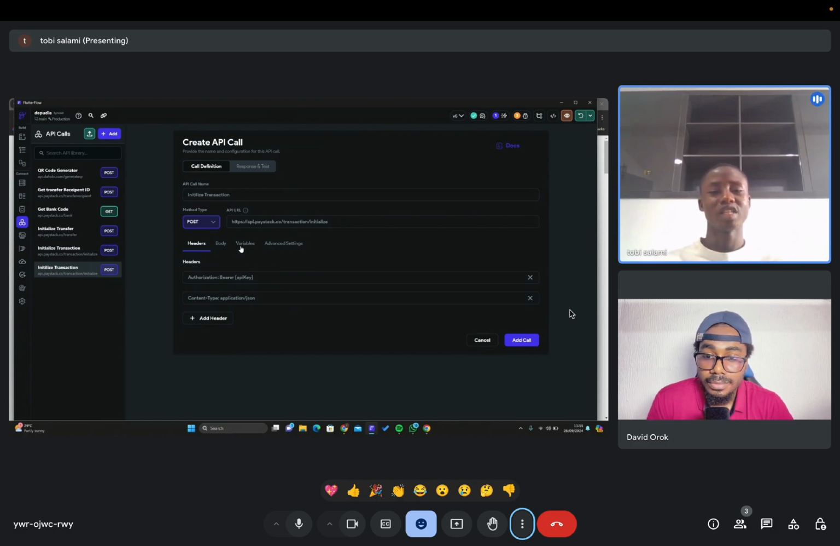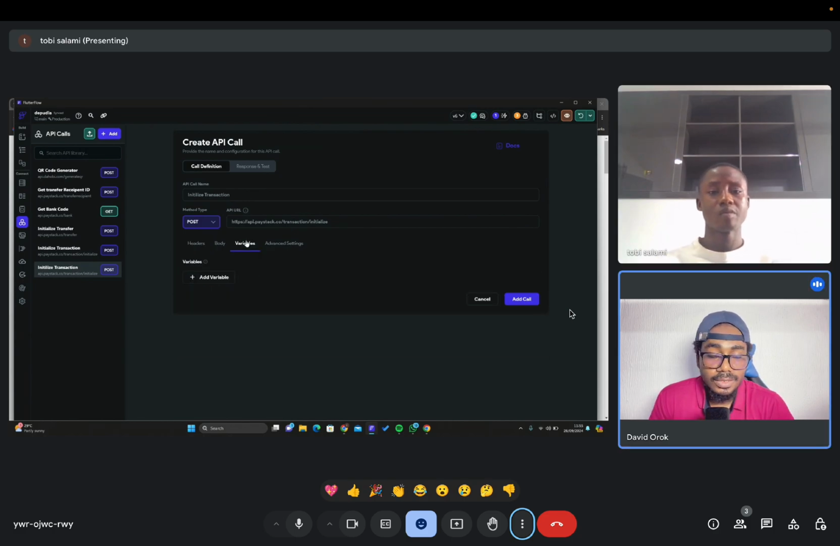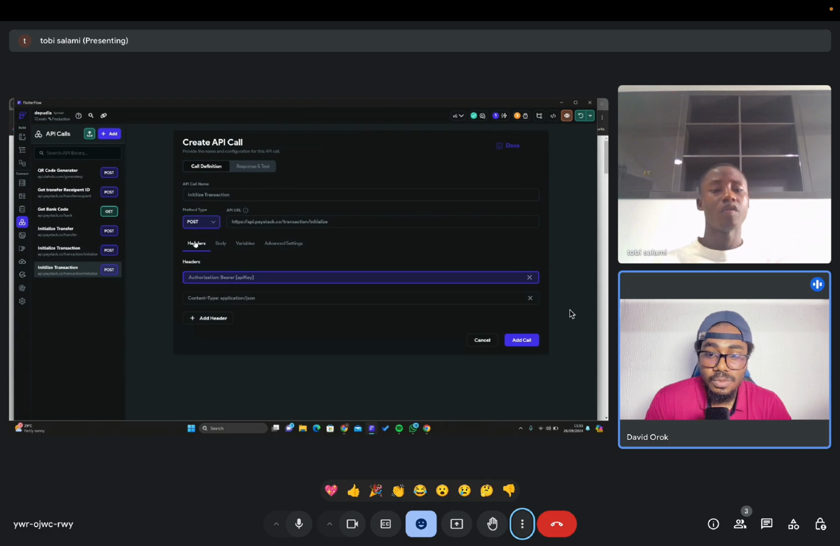And then we're going to be using variables. This way I'm going to pass in my variables, because if I want to pass in what I have put in this bracket, I'm going to put the variables here. I see you're adding two headers. Why do we have two headers? Can we have just one header?